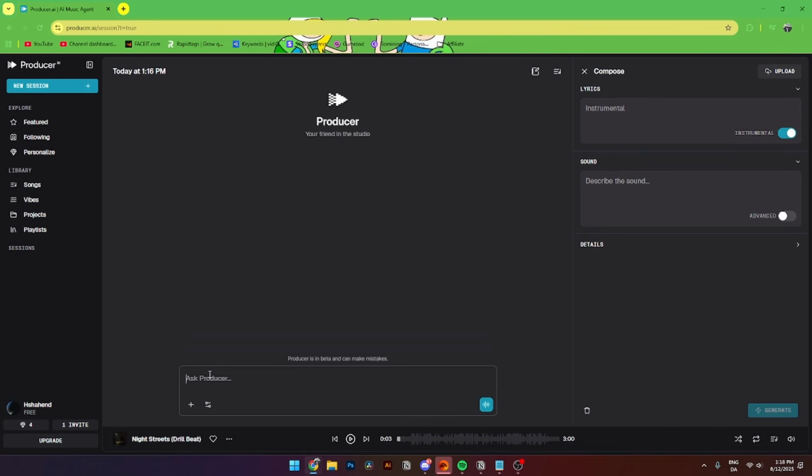So to create a song, you simply need to ask it to create, let's say, a drill song with 150 beats per minute. Then from here, I have three options. You can either go down here to this plus icon, where you can add in a live recording into the session, or you can upload audio or an image if you want to do that. Then from here, you'll also have this filter icon up here. And when you click on it, you'll have the option to either customize Producer or change the specific AI model, if you want to do that.